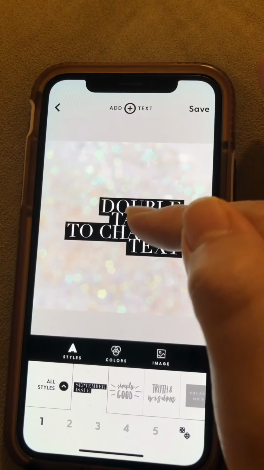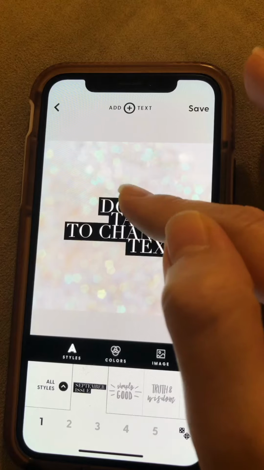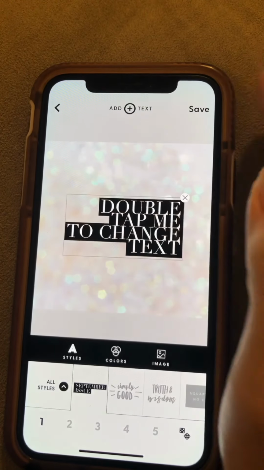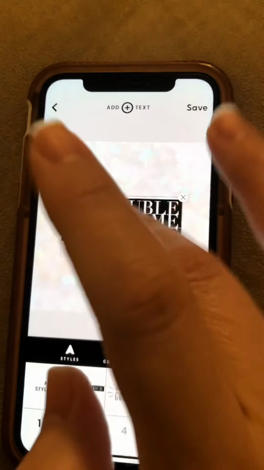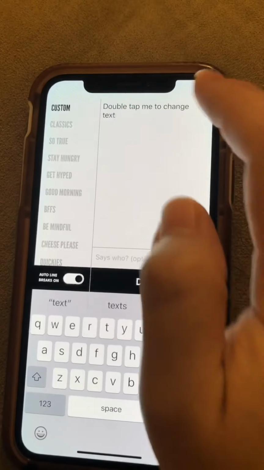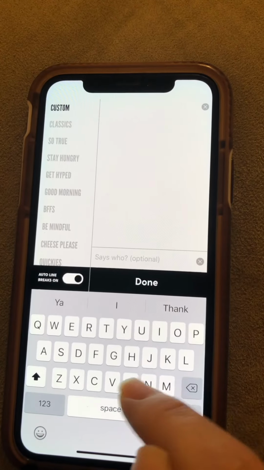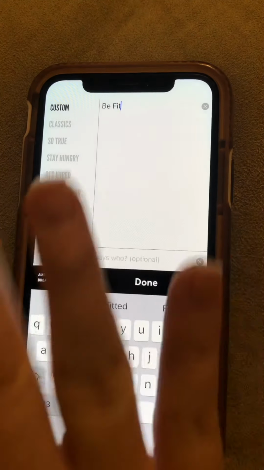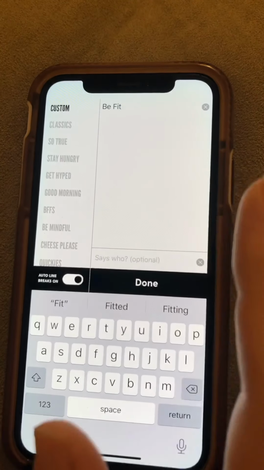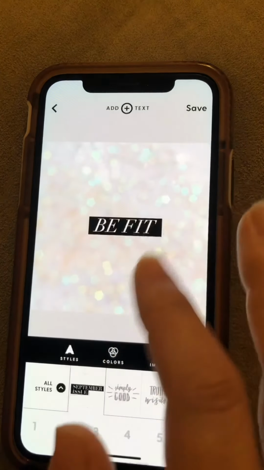And here it gives you a text box for whatever text you want to put. So I'm going to double tap it. Why is it not working? Okay, so I'm going to put Be Fit. And I want this one font style, so I'm gonna just put BFit for now.